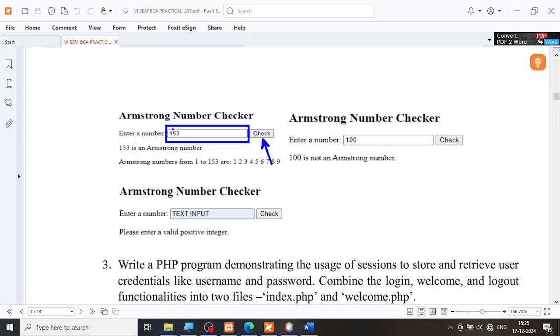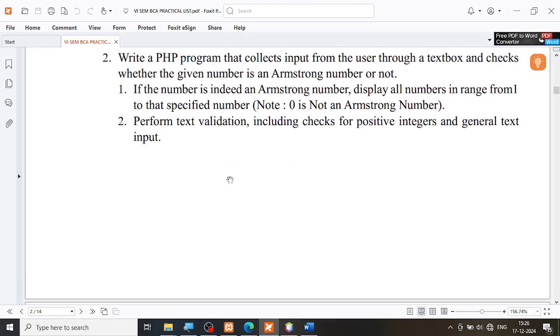Suppose the user types the number 153, and 153 happens to be an Armstrong number. Then we are supposed to say that 153 is an Armstrong number. So this is the second part. They said that we must check whether the given number is an Armstrong number or not. This is the other part.